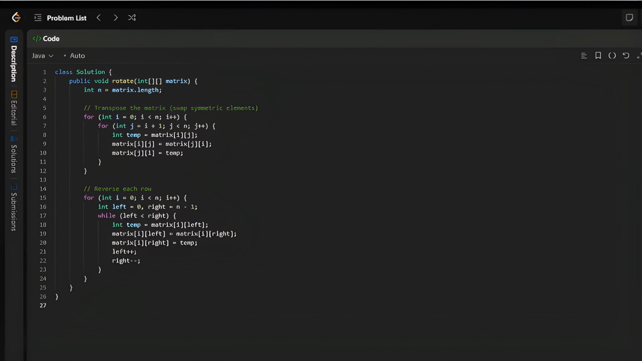Time complexity note. Transposing takes O(n squared) time because we visit half the matrix. Reversing every row also takes O(n squared) time because each row has n elements and there are n rows. Overall time complexity, O(n squared); space complexity, O(1). We do an in-place rotation. And that's how this algorithm works. It first flips the matrix over its diagonal to transpose it, then reverses each row to complete the rotation. Efficient, simple, and elegant.